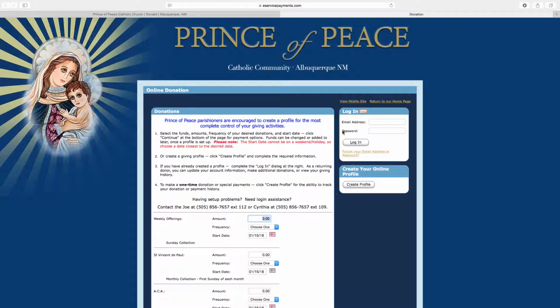At the top right is the login dialog box for those donors who have already created their profile. This will be the entry point for donors who wish to make changes to their online giving parameters. This option will be discussed in a later video.